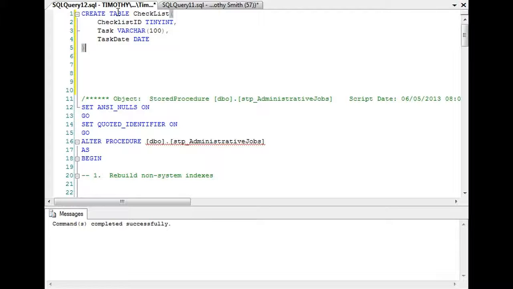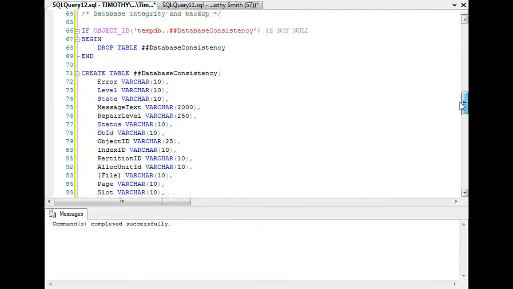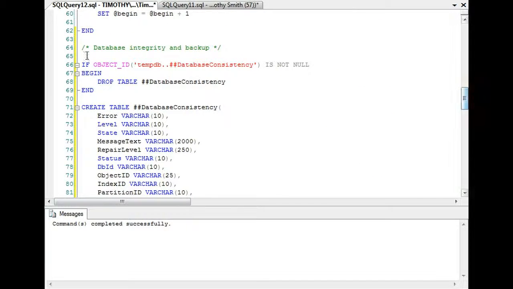There are going to be 3 fields: a checklist ID, a task, and a task date. The checklist ID refers to each of these tasks. So for instance, the first task in the stored procedure is to rebuild non-system indexes. So that would be task 1. Database integrity and backup, which I don't have numbered, would be 2 and 3.